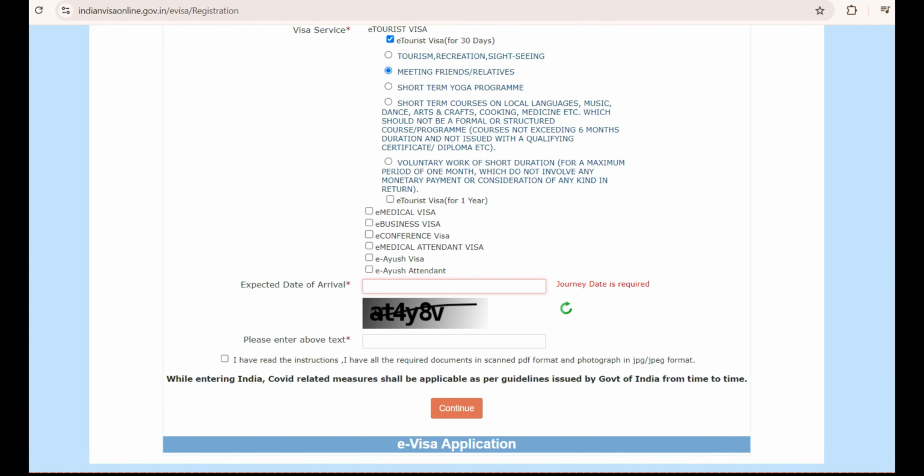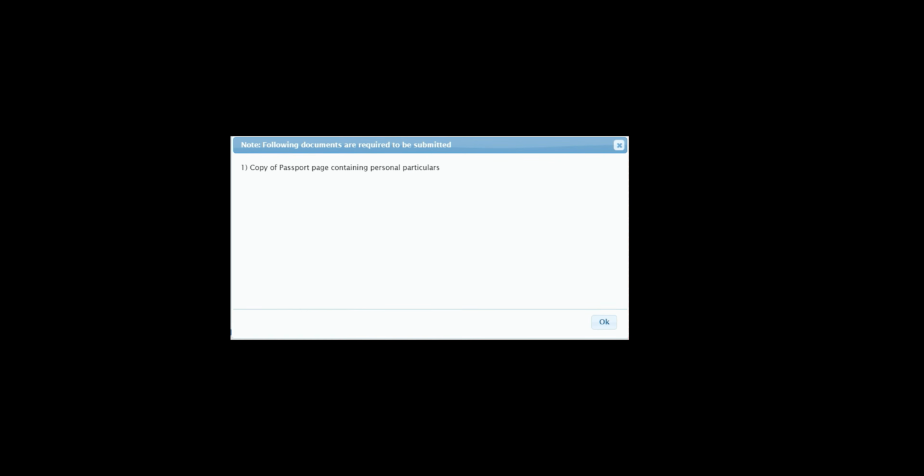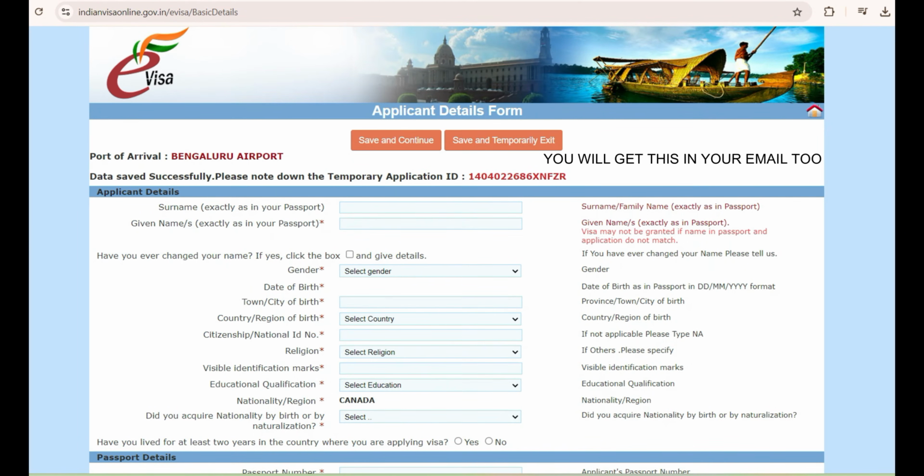Once the expected date of arrival is entered, you enter this captcha, and then after you click I have read the instruction and click continue, you'll be prompted for the passport page containing your personal particulars. Depending on how your passport is, whether all the information is on one page, like in Canada, it's everything in one page. If you see the India passport, it has two different pages where the last page has the address and family detail. In that case, you will have to attach both pages depending on what passport you have, depending on your country.